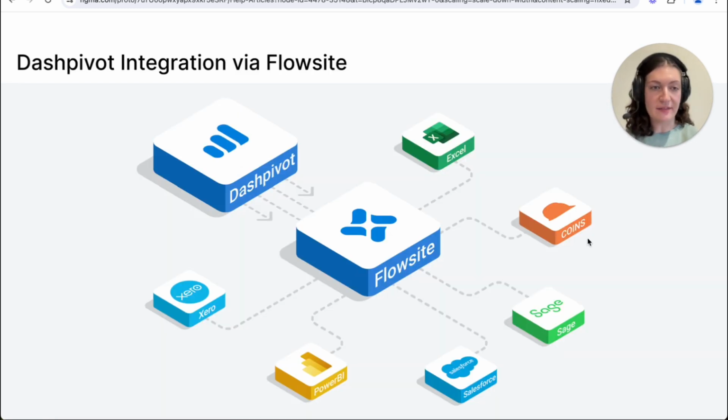Dashpivot can be used for many other use cases, and data can be synced to external tools such as SharePoint, Excel, and Power BI using our integration product FlowSite. With this, you can seamlessly transfer your site acceptance test data from Dashpivot to your preferred data storage or other tools.